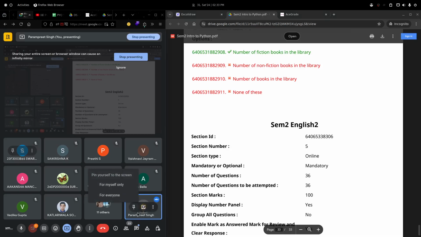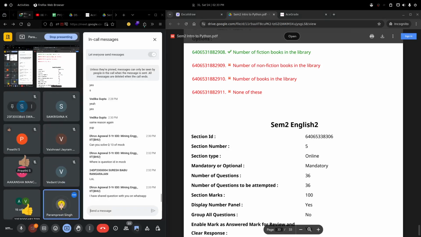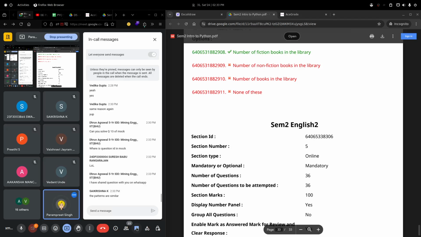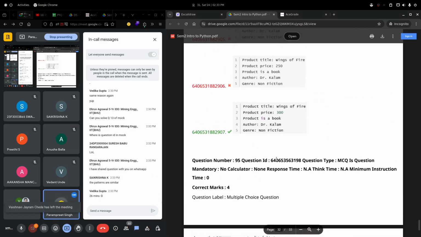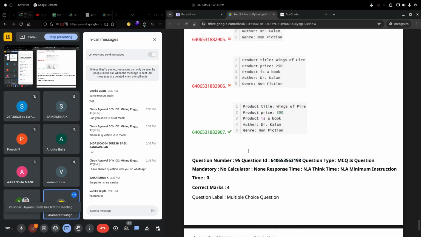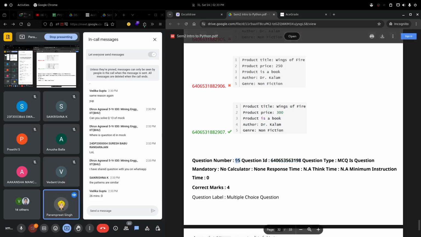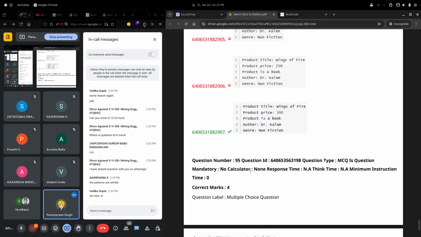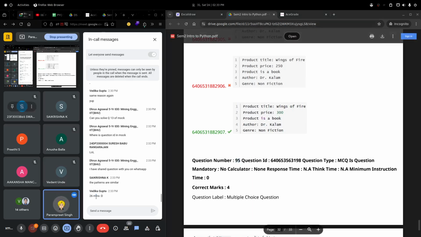Okay, I've shared the question with you on WhatsApp. Okay, I can't open WhatsApp here. Can you tell the question ID? Can you paste it here? Question ID, this is the question ID. And question number 13 will not be here, I don't think. Okay, 26 minutes, that is great.